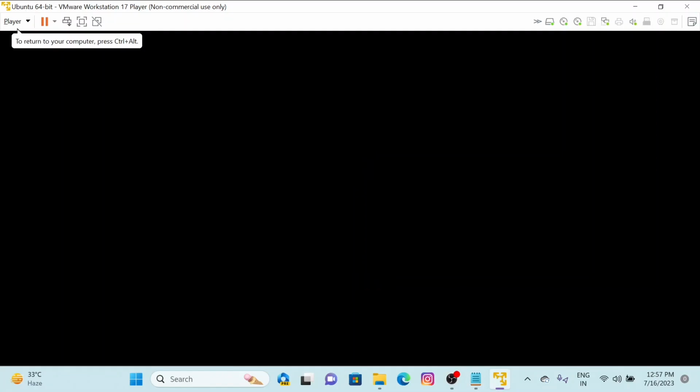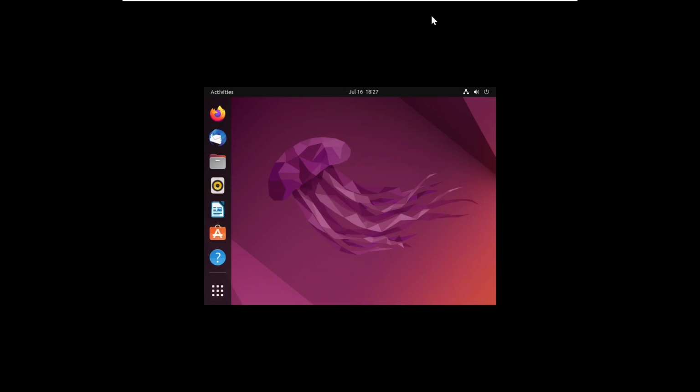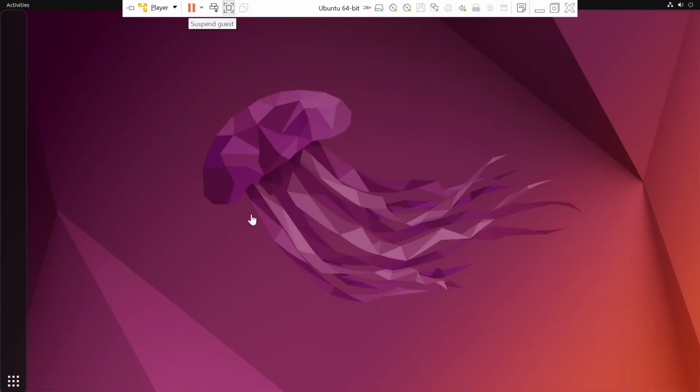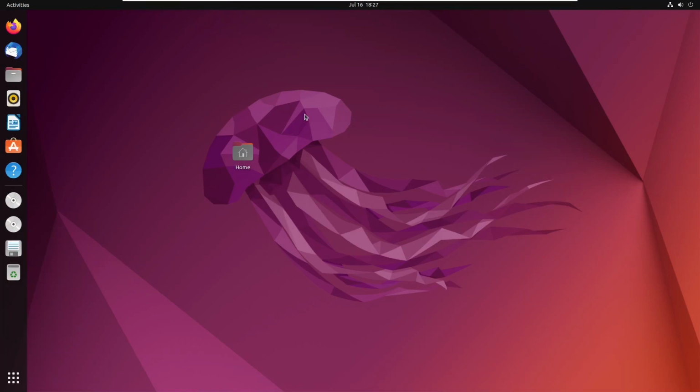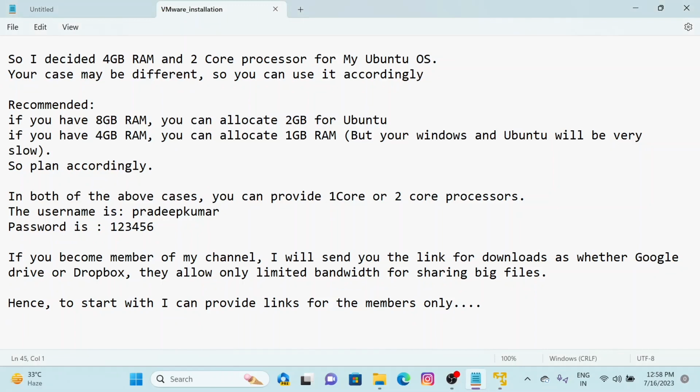So once you start the virtual machine, the Ubuntu gets opened like this. It takes just less than 10 seconds to open the Ubuntu. Install the VMware tools for maximizing the screen. Workstation 17 will surely do that, but in case you have a small window, you can install VMware tools to make the guest OS operate in full screen mode.